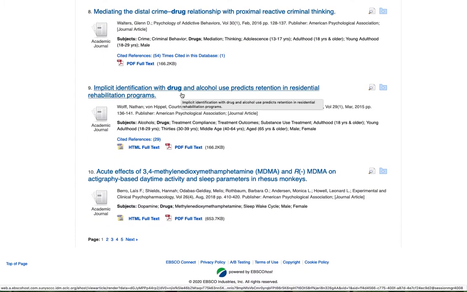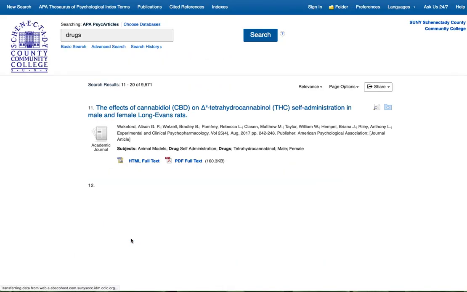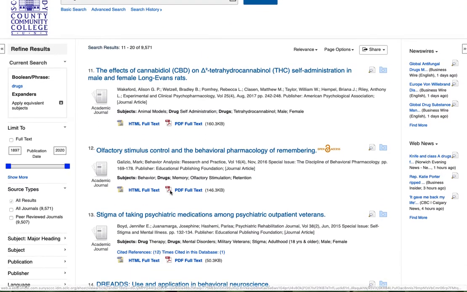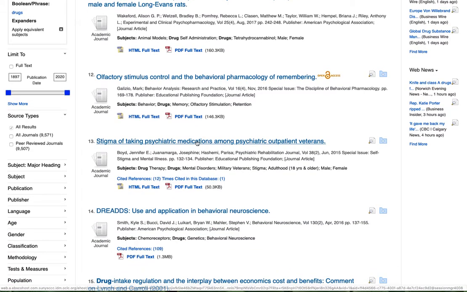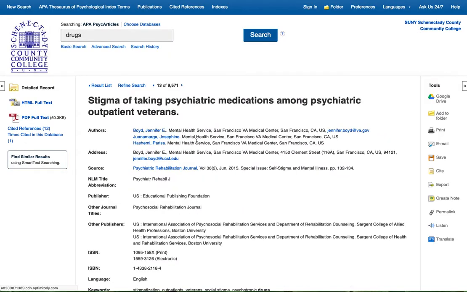let's see. Some of them are more medical, right? What is the effects of THC and CBD on a rat? That's not really going to help us in regards to social problems. But something like taking psychiatric medications among veterans might be something that resonates with you and might lead to a topic, right? Stigma around mental health, which is kind of different than drugs, right? But whatever it leads you.